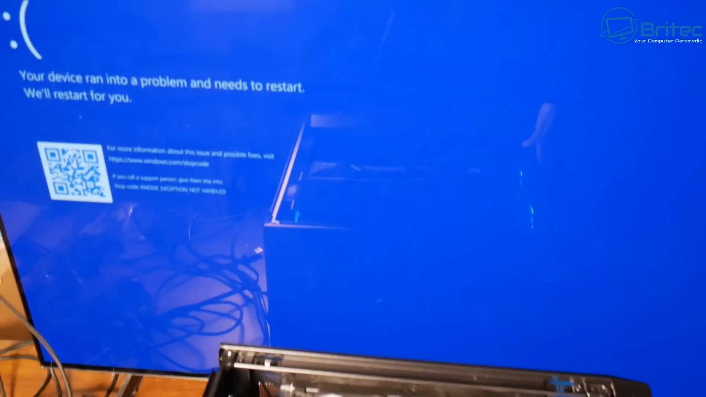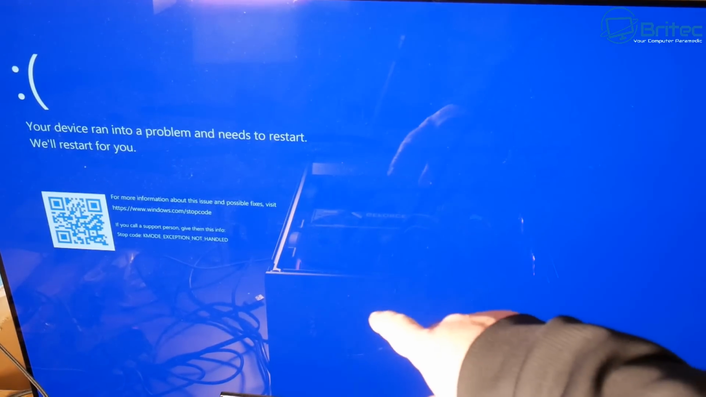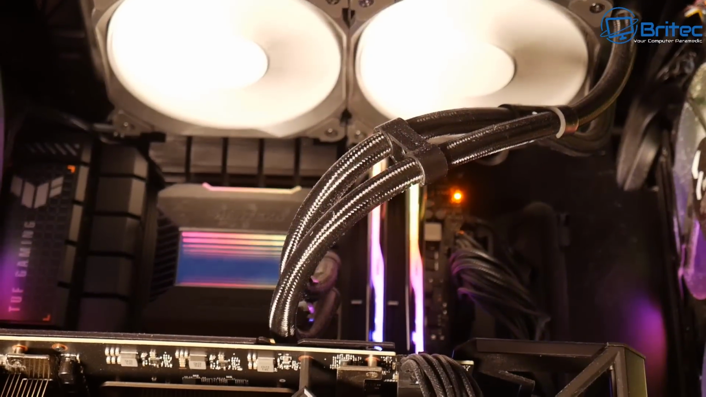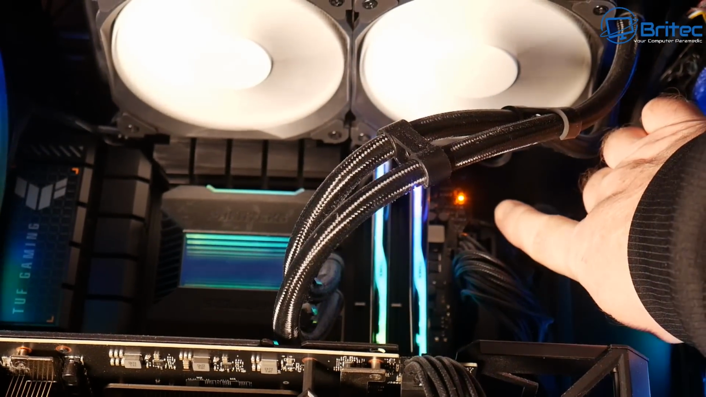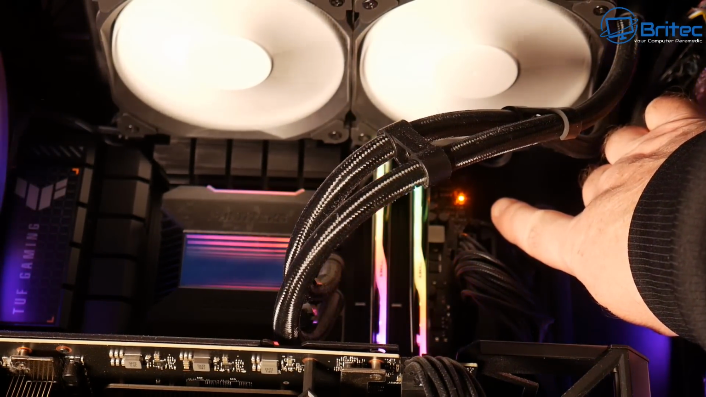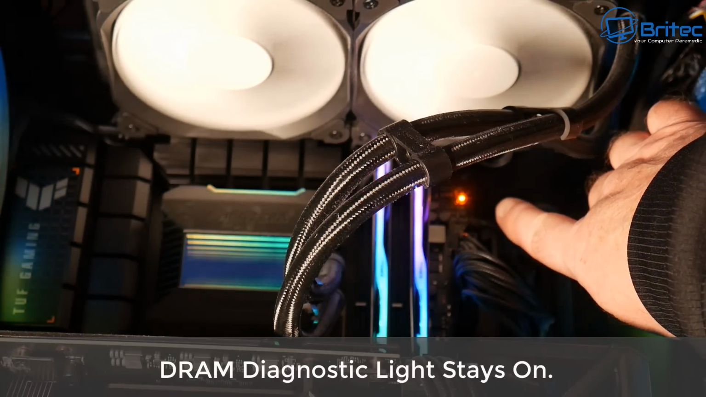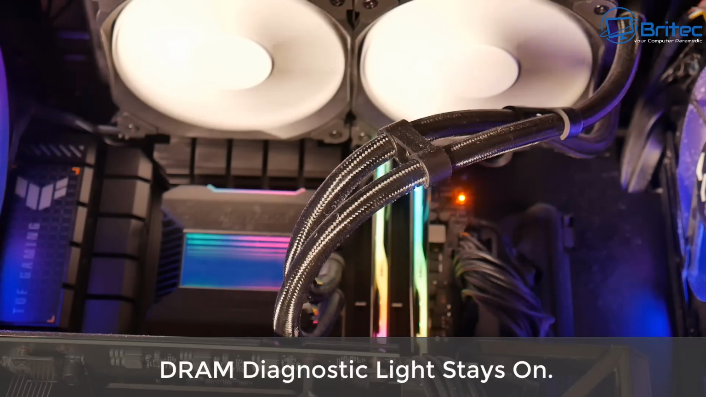You can see KMODE EXCEPTION NOT HANDLED. So that's a blue screen error and then it shuts down. Now, does this mean it's a software related issue or a hardware related issue? We can see the light on the diagnostic LED has stuck on DRAM.